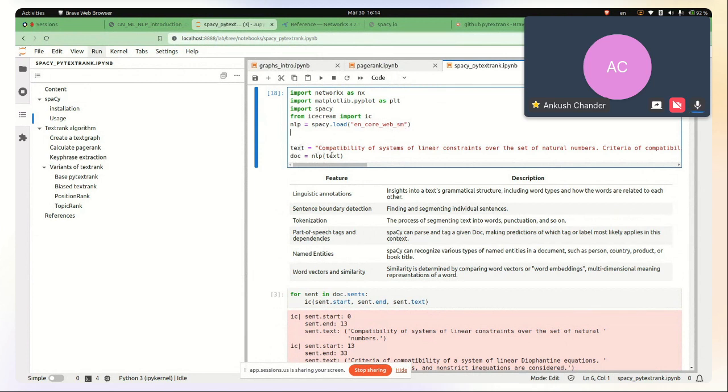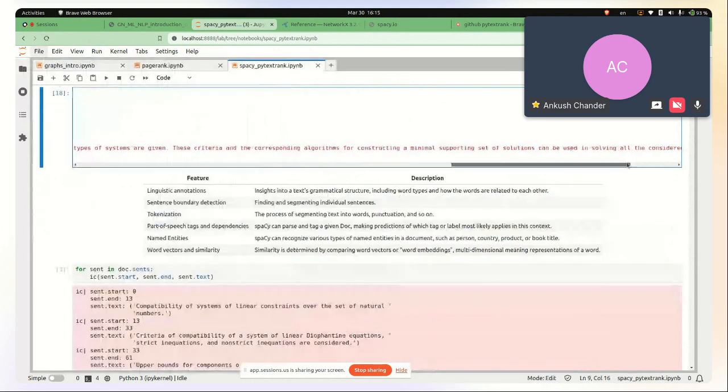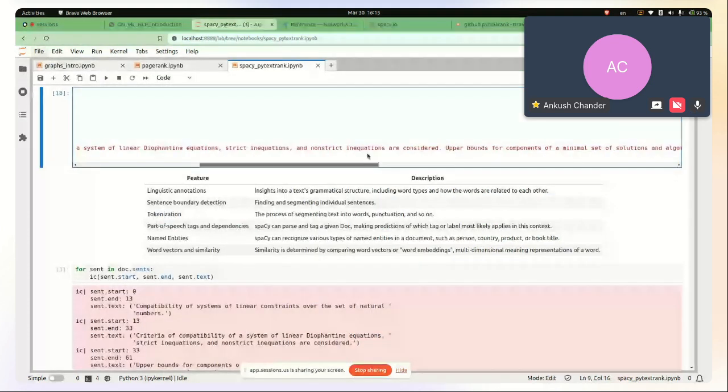Now when we pass text to this nlp module, it returns to us a doc object. Let's quickly look at the different things that this doc object helps us do on text. One thing is that it helps us detect sentence boundaries. So let's say I have this text. It has multiple sentences. We can think of it as a paragraph.